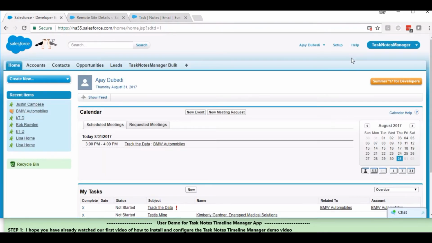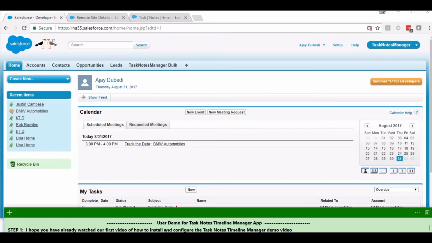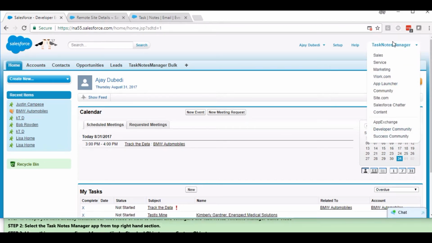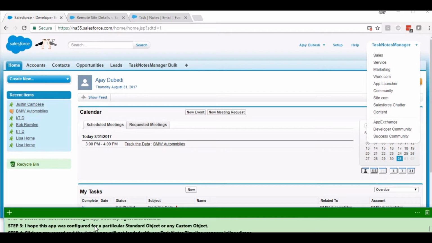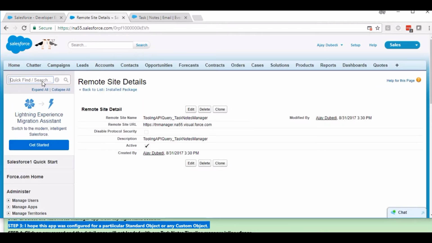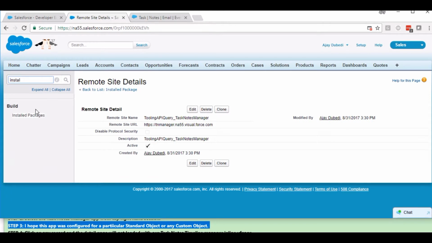Once your app is installed and configured in the system, all you need to do is, on the top right hand corner, you can see different apps, and you will have to select the Task Notes Manager, which I have already selected in this demo video. As soon as you select this, you can see accounts, contacts, opportunity, leads, and our Task Notes and Bulk tab already available on the page.